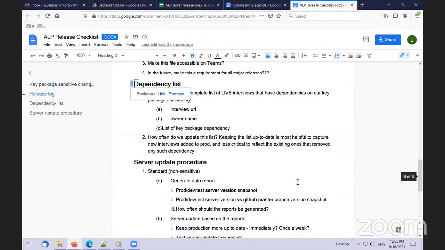The dependency list is what I'm thinking we create as a baseline. We want a complete list of live interviews that have dependencies on our key packages. Include the interview URL, the author name, whoever created it, and then what the dependency is, which ones they are.